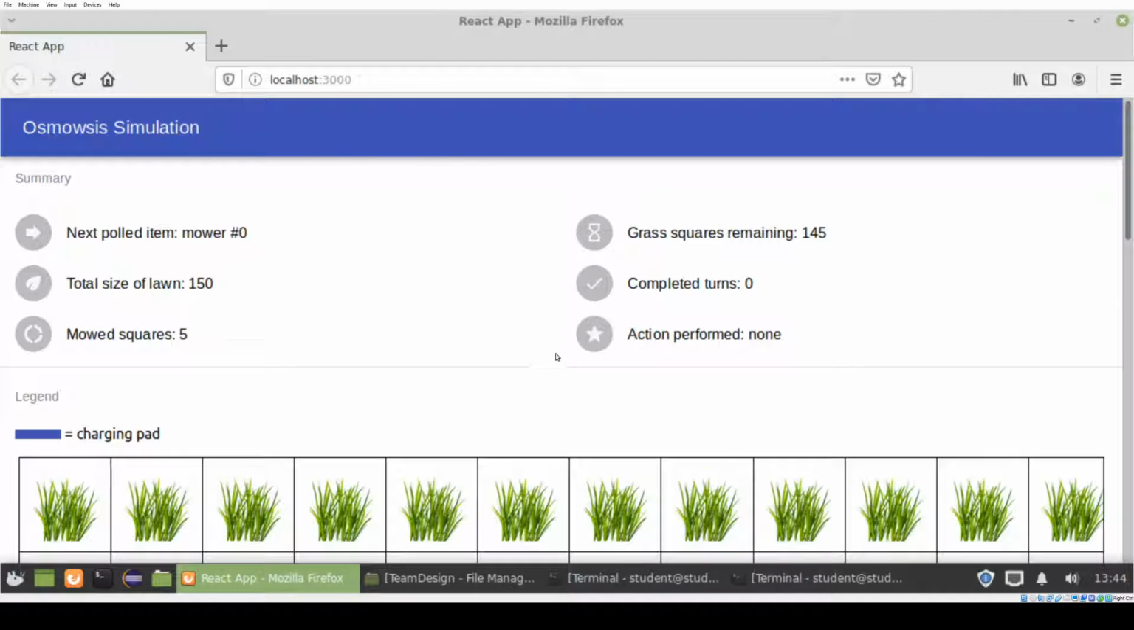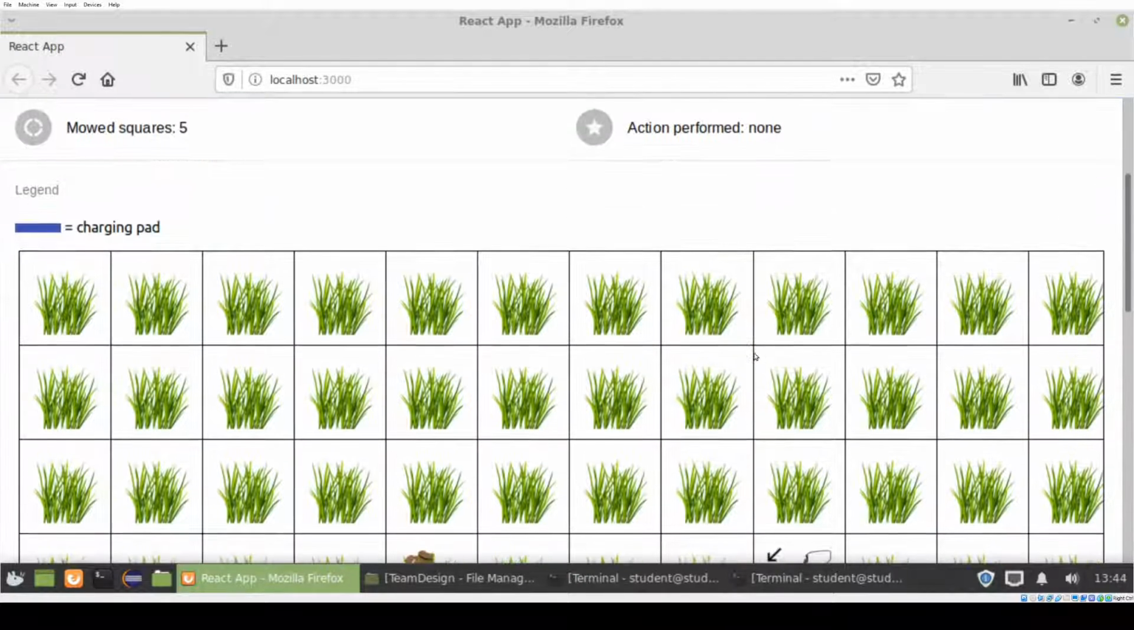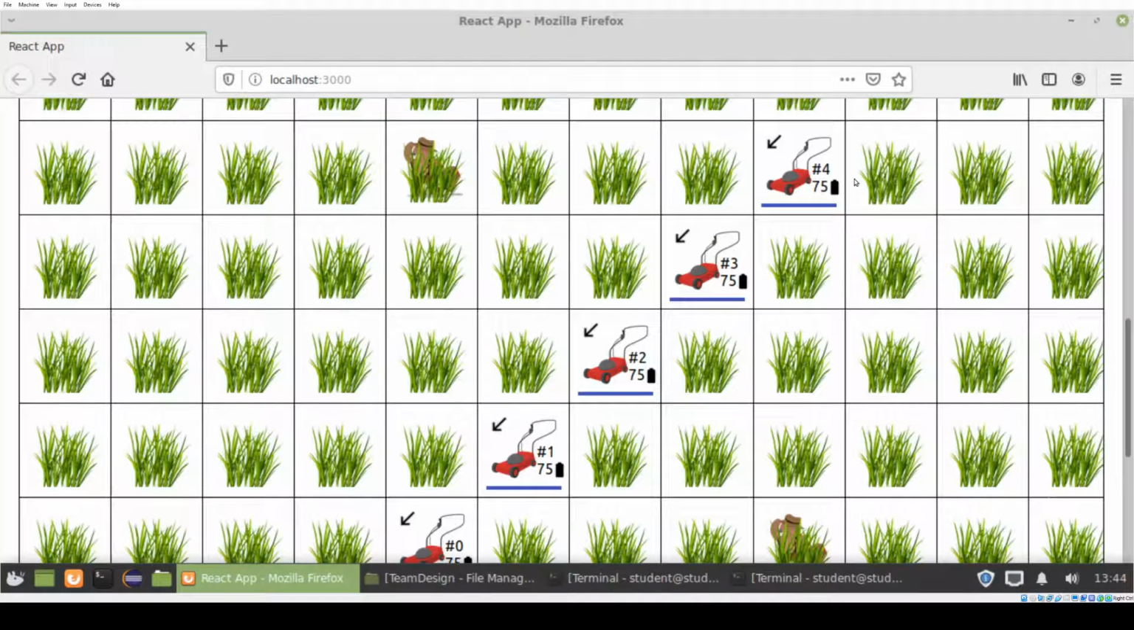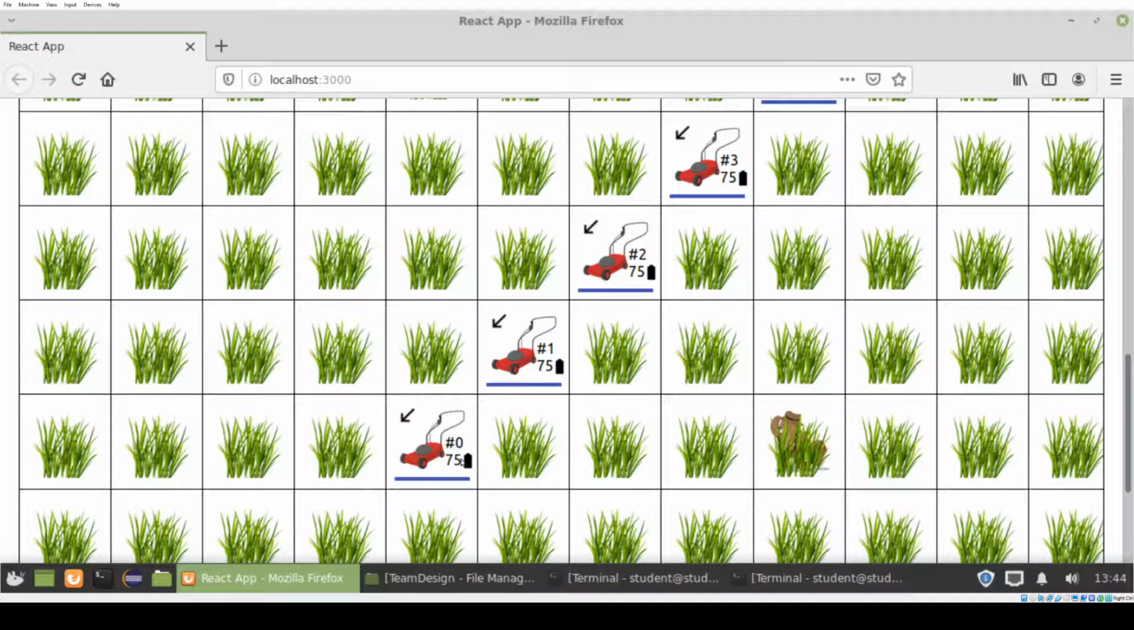The immediate thing that I like about this application is now we have a summary section. So we've actually included statistics that as you run through the simulation, all of these different statistics will enumerate. The other big improvement you'll see is we've got icons that we've developed for this representing uncut grass. You've got a layout of mowers. What's really nice about the mowers is you have the number of the mower from 0 to 4 in this case because there were 5 mowers.